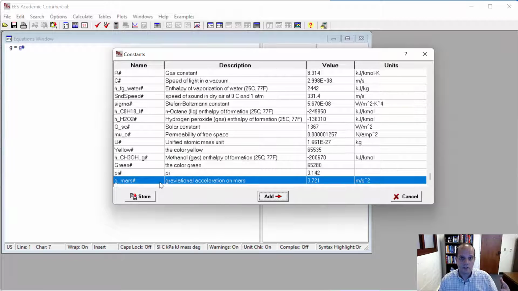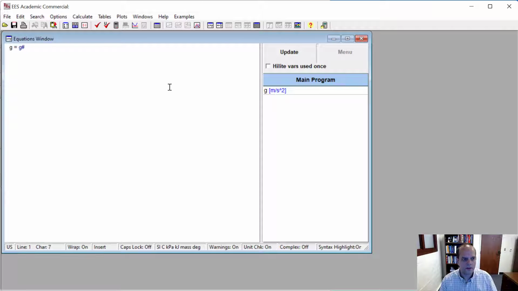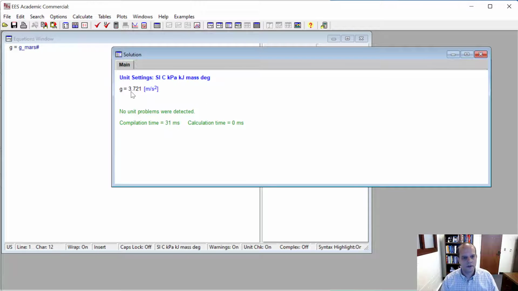And so if I want to store this in the constants.txt file that I'll have available to me every time I open EES, then I would hit store. And for this one, let's go ahead and do that. And so I can close EES and open it back up, and I'll still have that G underscore Mars. And there it is, 3.721. And so I could use that in any of the calculations I'm going to do.